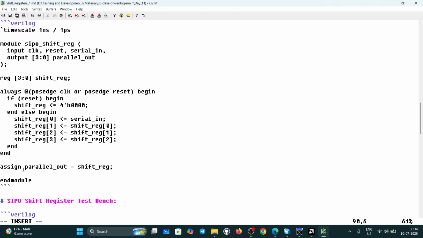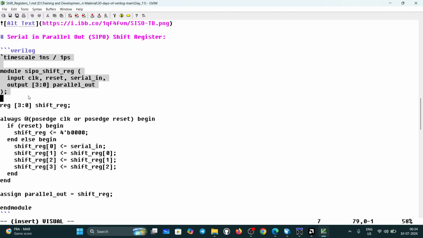parallel out. So you need to get the 4 bits of data at a time, no? So parallel out is 4 bit and shift register is also 4 bit. Whatever the content of the shift register, that should be coming to parallel out. So you need to use what type of statement? Continuous assignment statement. Okay, end module. So this is the code related to the SIPO.